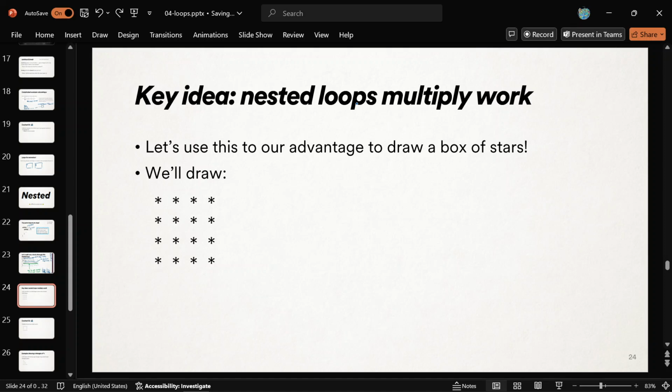And here's the setup. We're going to have 2 loops. We're going to have an outer loop, and it's going to be so natural, I promise. We're going to have an outer loop, and we're going to have an inner loop.